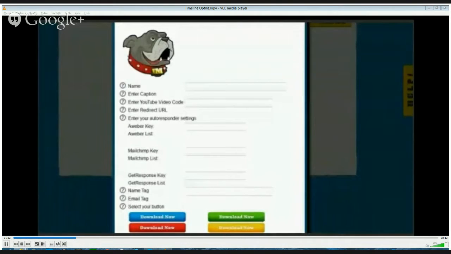It's going to ask me for the name of my opt-in. Now, this is just for my reference only, just so I can remember what this is for when I'm looking at it inside of the Timeline Optins dashboard. So I'm just going to go ahead and enter main opt-in. It's going to ask me for a caption. Again, this is something that is related to my video. It could be anything I want, but it should be related to the point of the video and the point of this opt-in. So I'm going to call it.